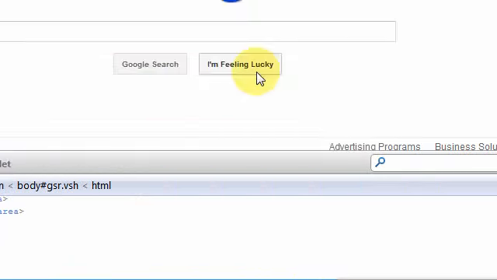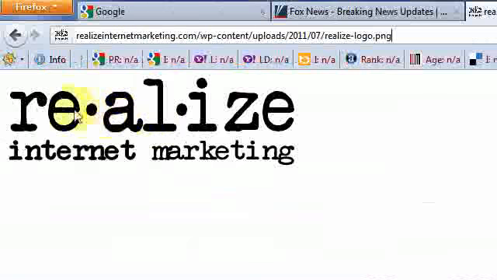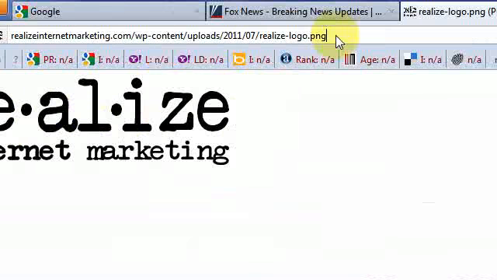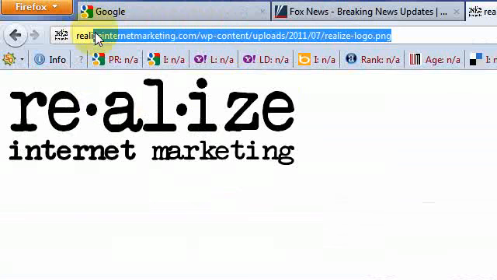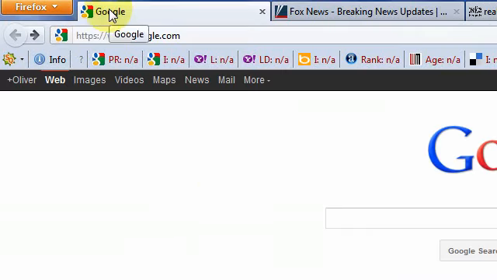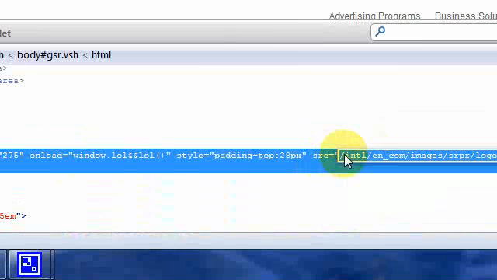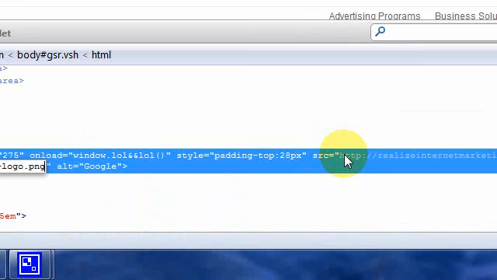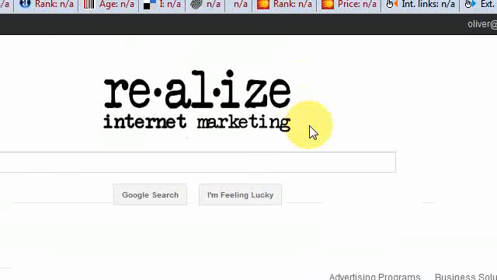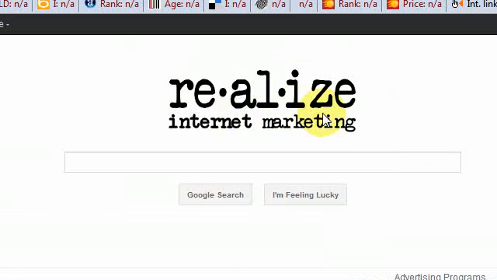But first, I'm going to get my path to my image. This is the Realize Internet Marketing logo, and I have the path here. The path is just where the image is hosted within your website. Copy that. Back to Google. Firebug stayed open for me. I'm going to find that source path for the logo, click on it, hit Control-V to paste it in, and you don't even have to hit Enter. It'll just automatically replace that Google logo with the Realize Internet Marketing logo.